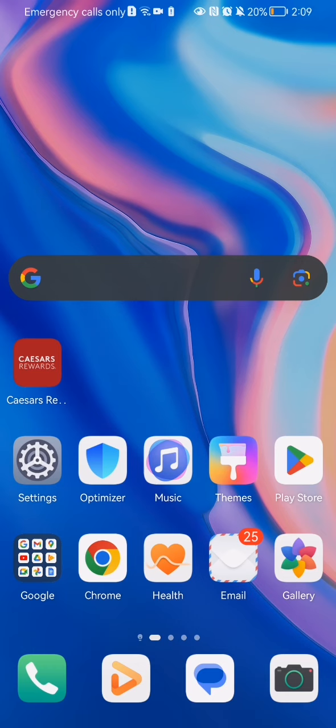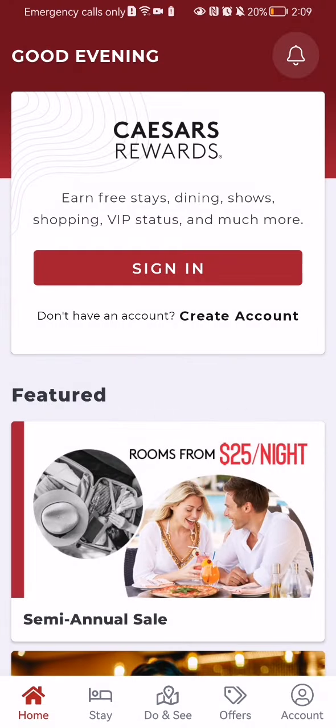Hello guys, in this video I'm going to show you how to apply filters for precise search in the Caesars Rewards application. The first thing you need to do is enter the app. Once you are done with that and you are in the home page, you should look down below and in the middle you will find the Do and See section.